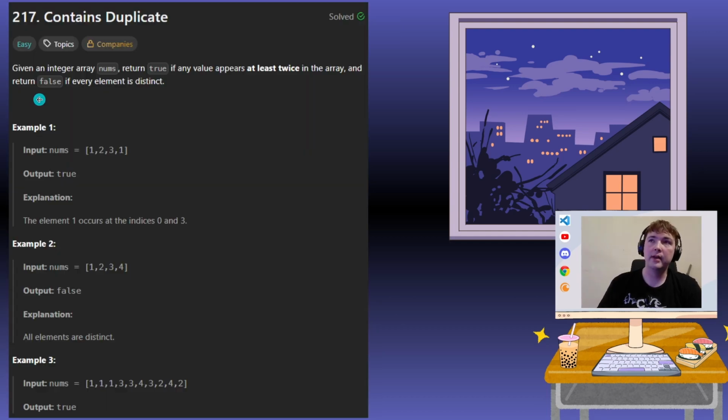Now, before we jump into any code, let's make sure we understand the problem it's asking. So the question reads, given an integer array nums, return true if any value appears at least twice in the array, and return false if every element is distinct. So what that means is, in this example here, we have two ones, so those are the same, so that means we would return true. But in this example, every single number is unique, so in that case, we would return false.